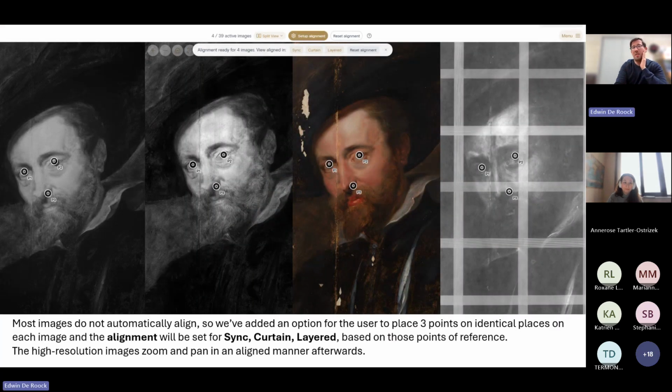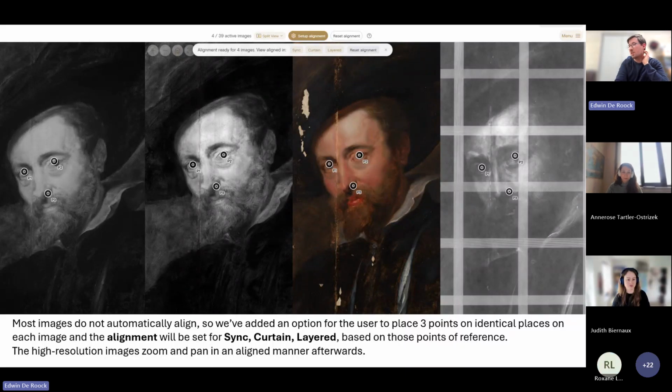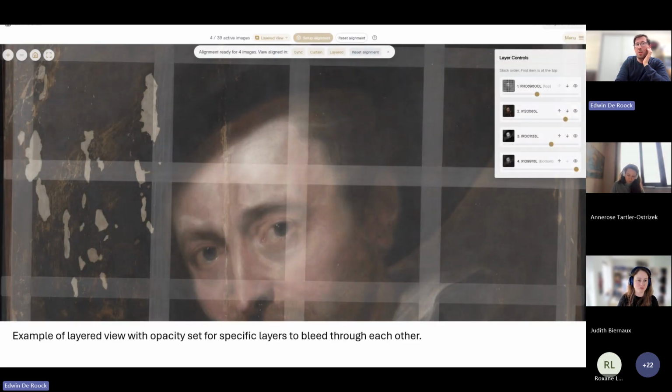Because we know that photos or special photos are not always taken in the same conditions, and the sizes might be different, or some of them might have a border, so they're not really aligned. We implemented a system where the user can put 3 points at any place identical on all the images, and the system will align these images for you, which means that you can take images that are somehow related or you want to compare, and you would end up with a usable system where the layers are all suddenly aligned, and this would be active for the layer view, the curtain view, and the sync view.